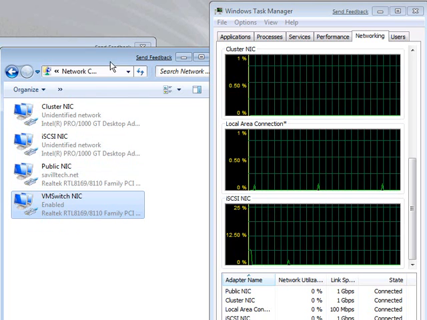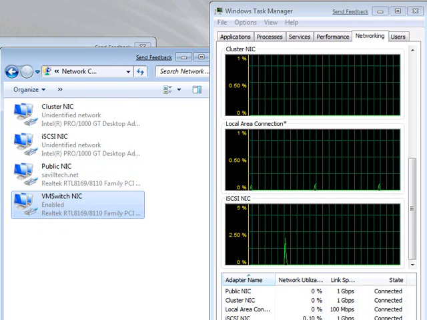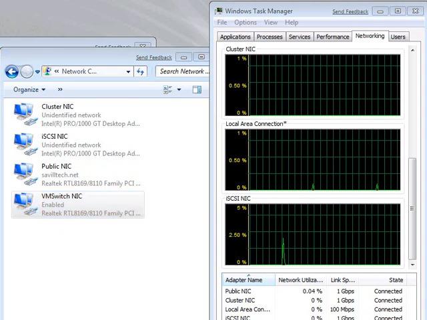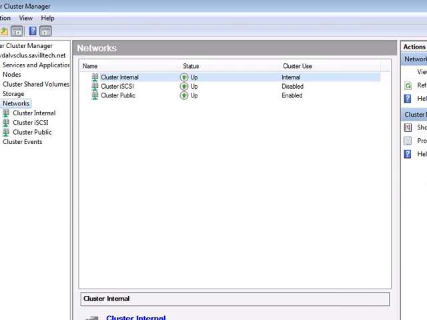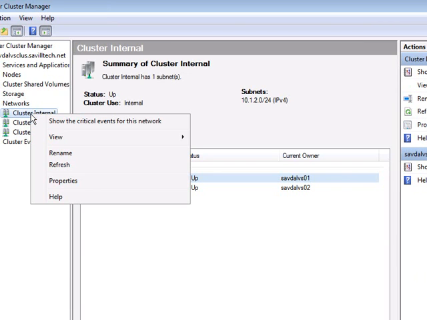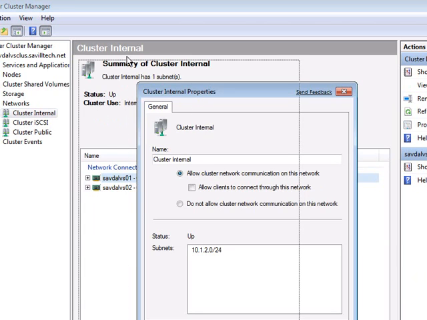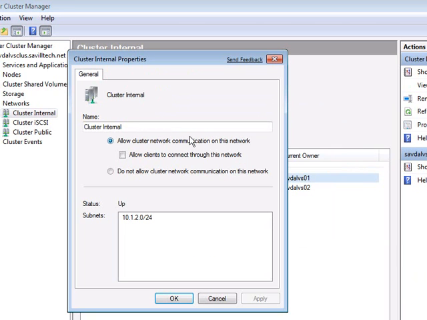How do you actually control these? Which networks are used by clustering and which aren't? So let's just close that down now. If I go to Failover Cluster Manager and look at networks, in my properties I define if it's allowable for cluster communication and if clients can connect through it. So this means that the cluster can use it for its internal communication, the network fault tolerant driver could bind to it. This means clients can actually connect through this adapter as well.